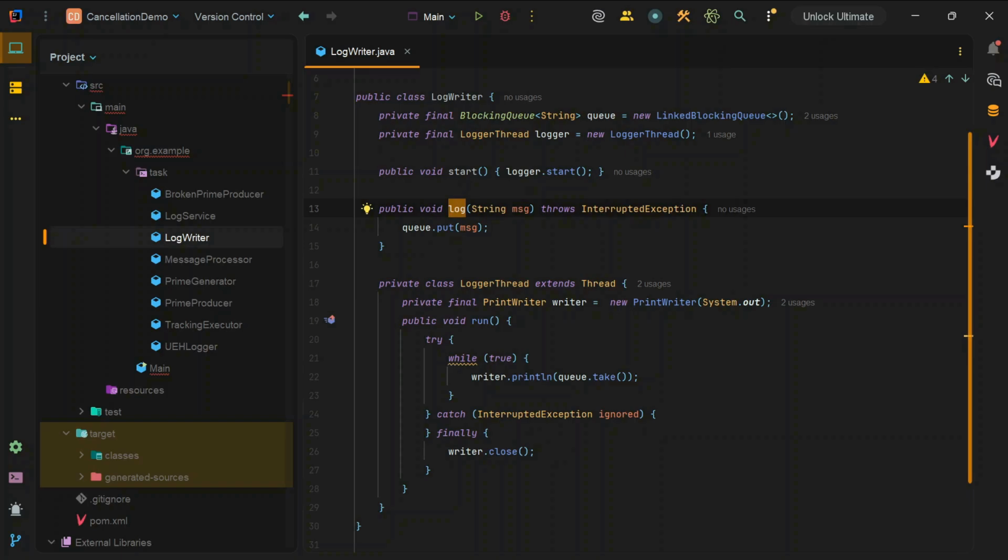But how do we shut it down? If we just interrupt the logger thread, what happens to the messages still in the queue? They are lost. And worse, the producers blocked on a full queue will stay blocked forever. We need a real shutdown policy.